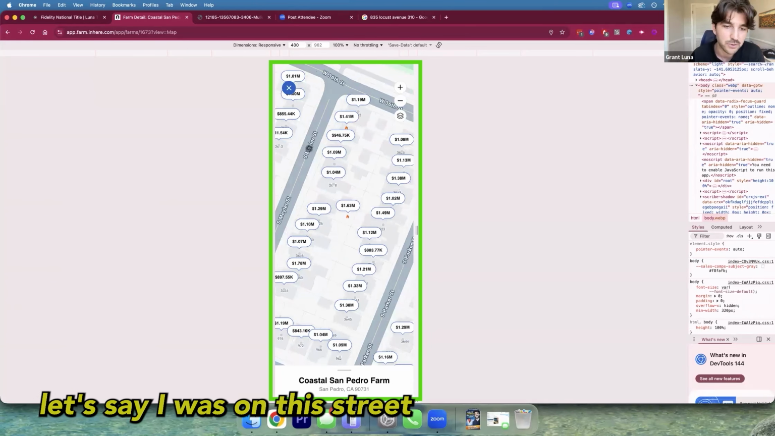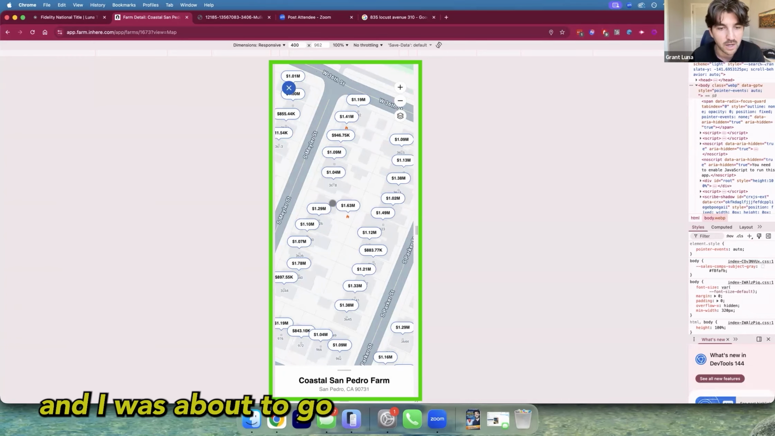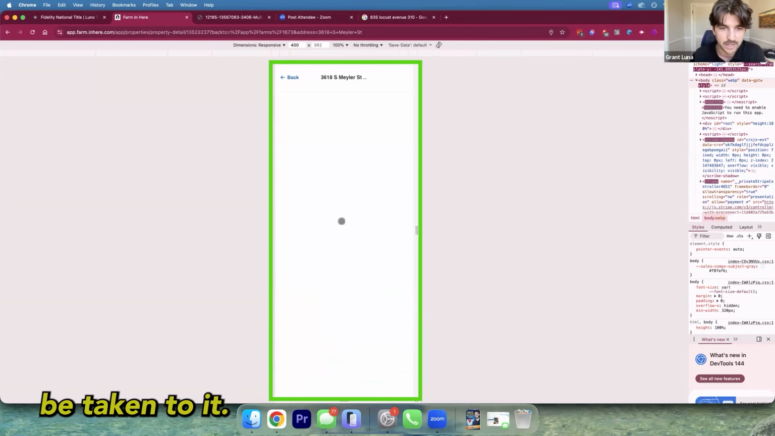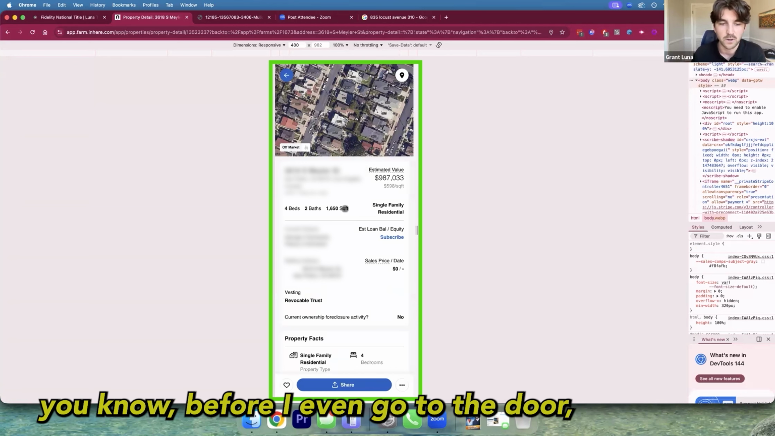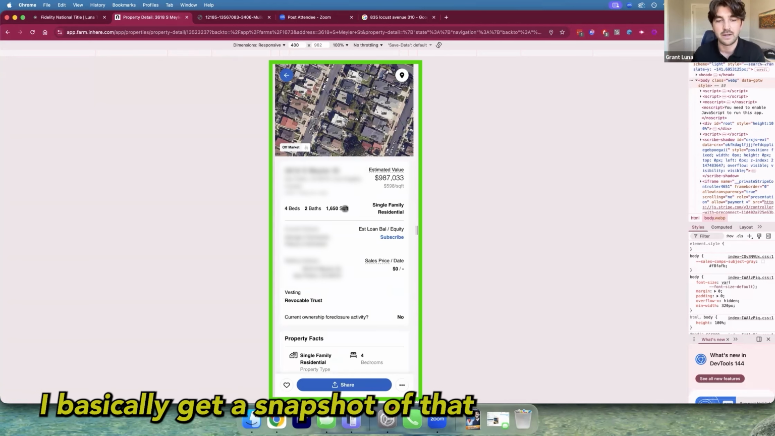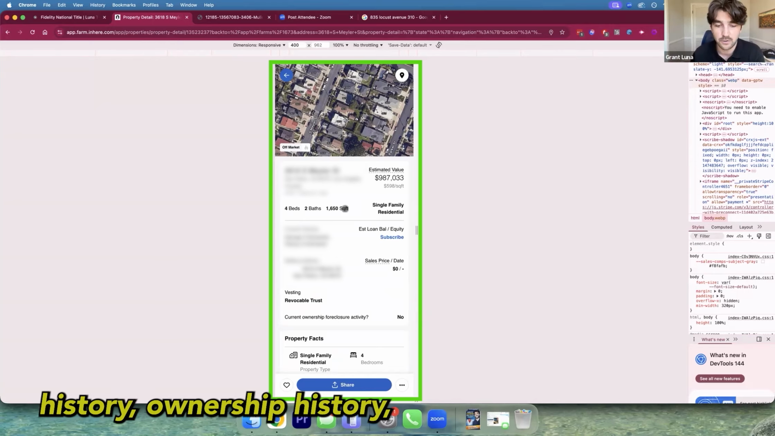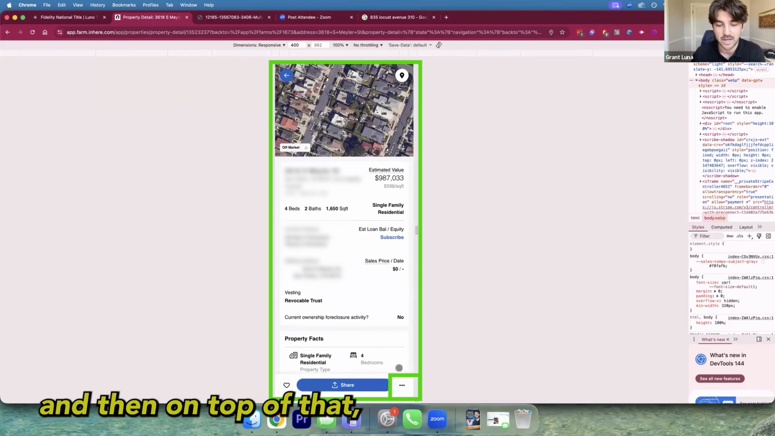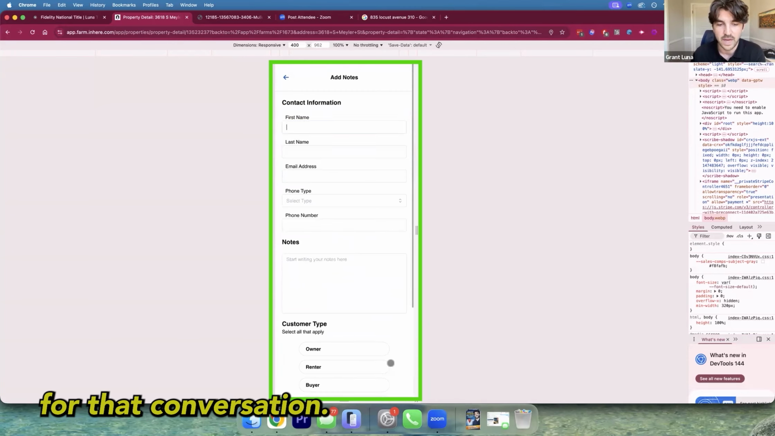And let's say I was on this street here in Myler and I was about to go knock on this door. It's very helpful that I can just come in here and click on this property. I think it's just because I'm in, oh, cool. Yeah, I could click on the property and be taken to it. And before I even go to the door, I basically get a snapshot of that entire property's history, ownership history, their equity position, etc. And then on top of that, I can keep notes for that conversation.